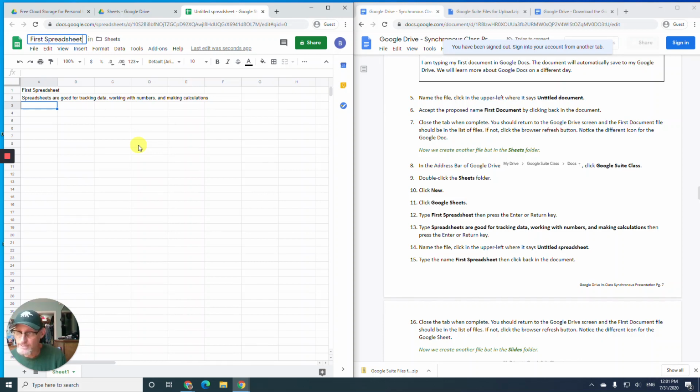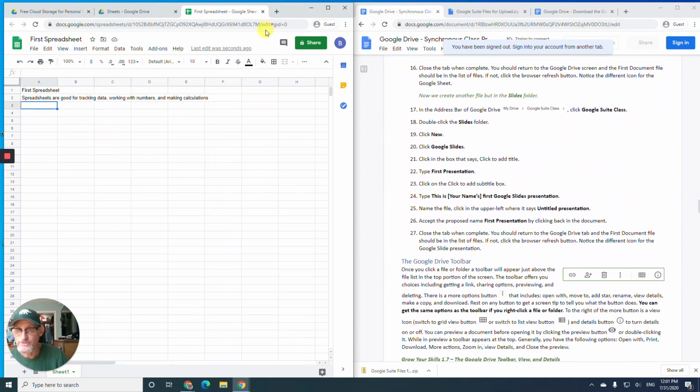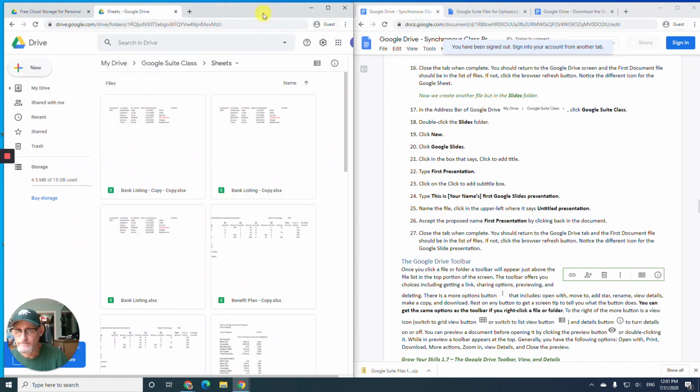And then in this case, you can either press Enter or click it back down somewhere in the spreadsheet. You'll notice it's quite different because it's a grid. You click and you have this active cell. We'll talk more about that when you do Google Sheets. Now, step 16 is to close this tab. So I'm going to close it. That brings me back to the other tab that was open, which is my drive.